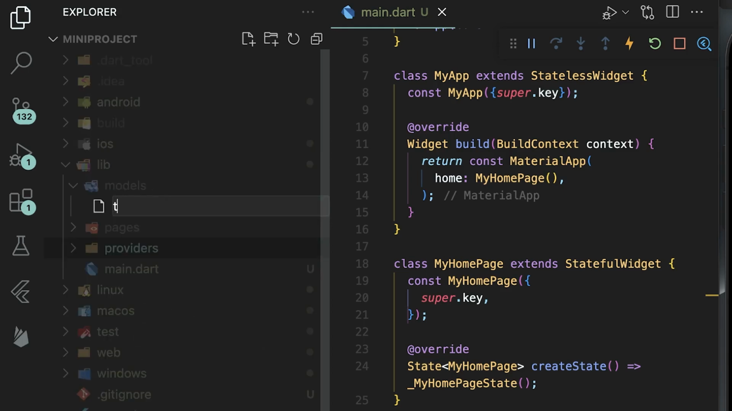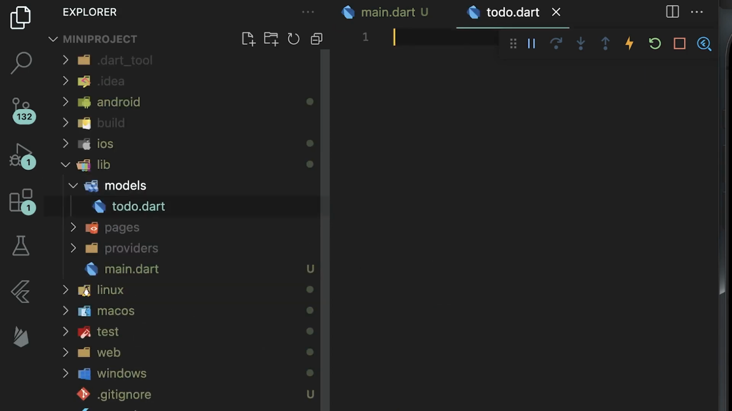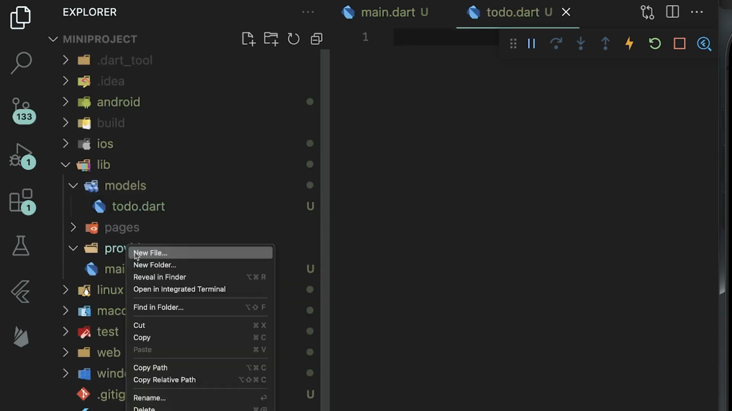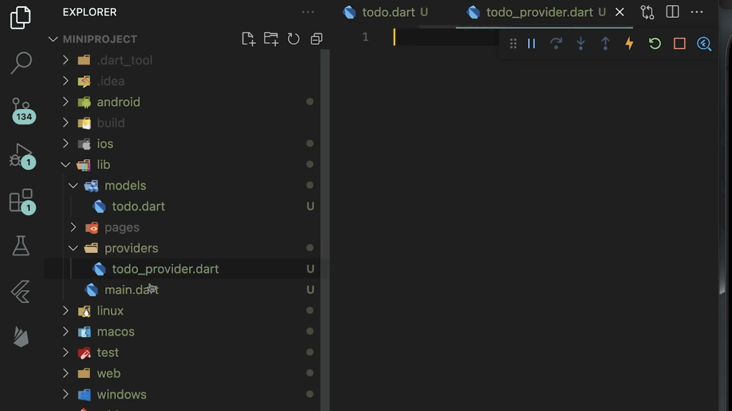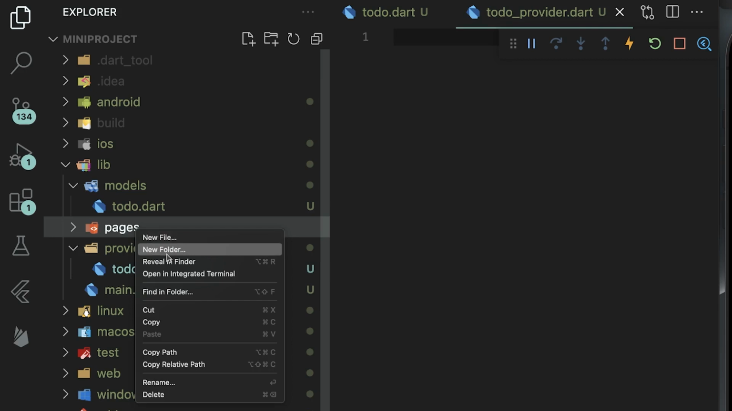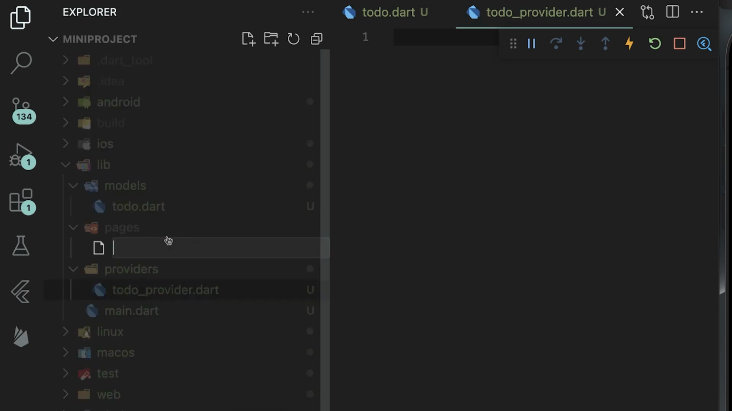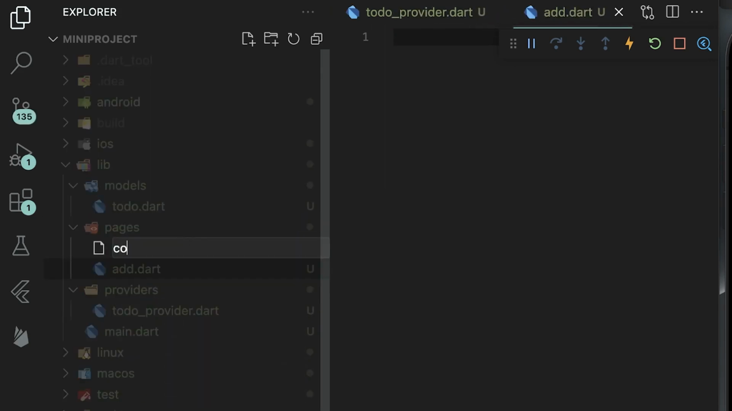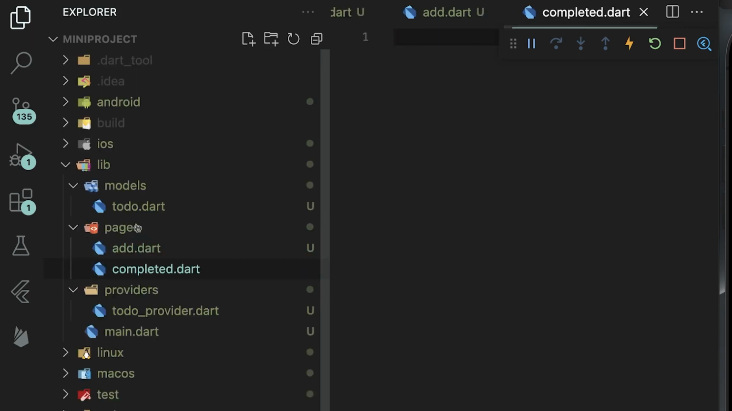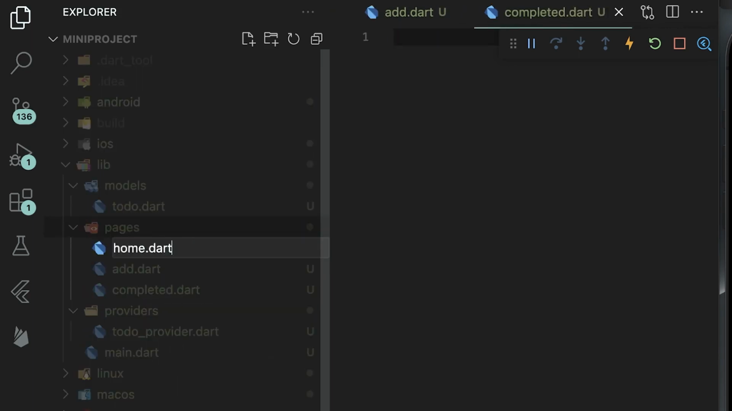Like I said, within the models, we're going to have a to-do model. We're going to call it to-do.dart. Providers, we're going to have a to-do provider.dart. So this is going to hold the state of our application. And we actually know what kind of pages we're going to have as well. Since we defined it in that diagram, we're going to have an add page. We're going to have a completed page. And of course, the home page.